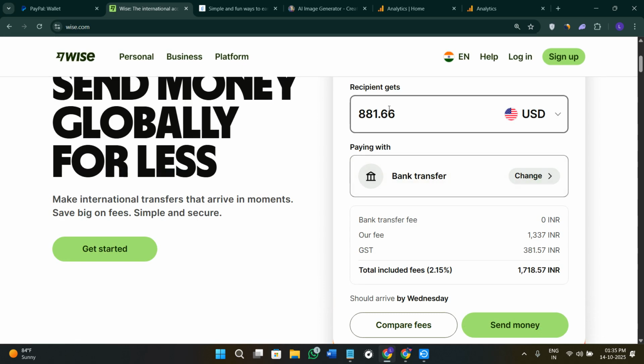You can also just simply enter the amount, select the bank transfer, then click on the option of adding money. So once you have selected the option of adding money, after selecting your bank account, you will get the money in your Wise account.